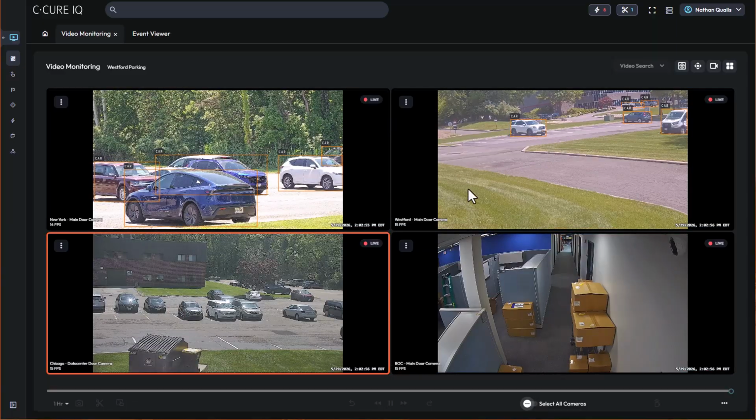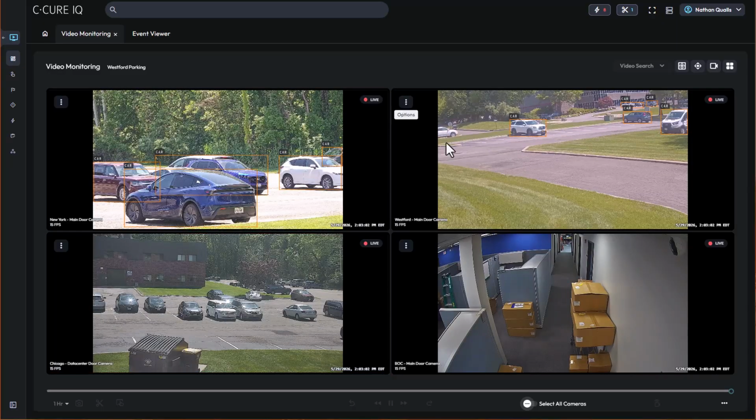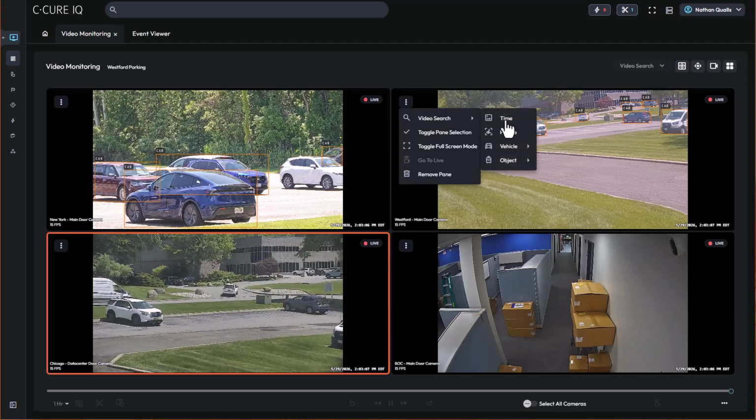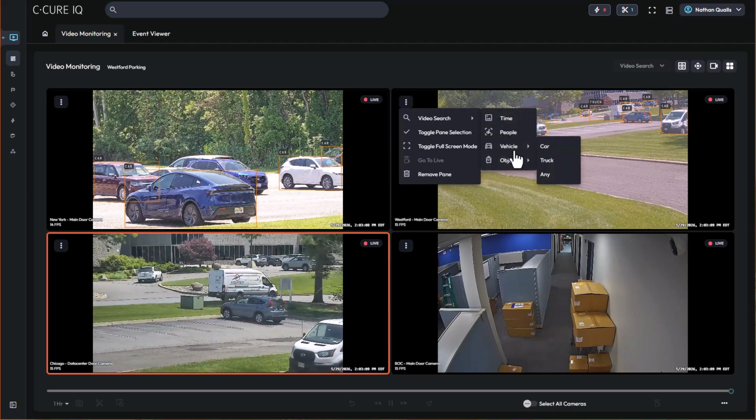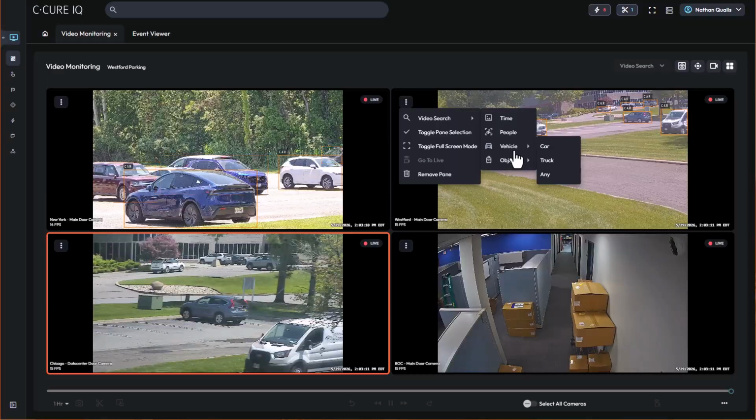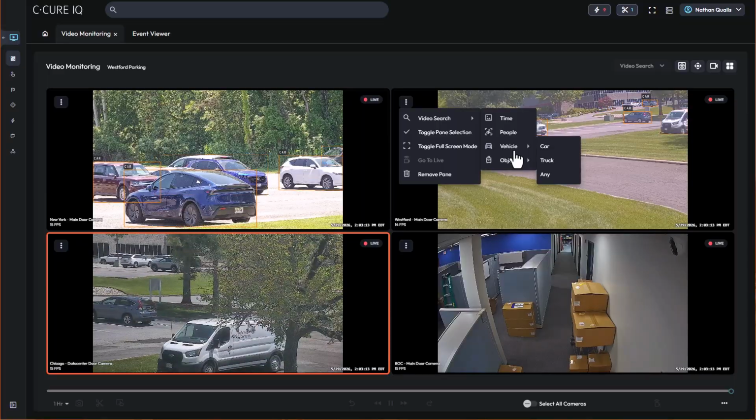Now deselecting all the views, I really want to focus on searching for a suspect. So we have cameras that are obviously bringing back object detection data. And if I go to my three-dot menu for this camera, I can see what I can search for based on the capabilities of that camera. It's not going to show a capability that it doesn't have. For example, this camera is not set up for motion detection, but is set up for object detection.